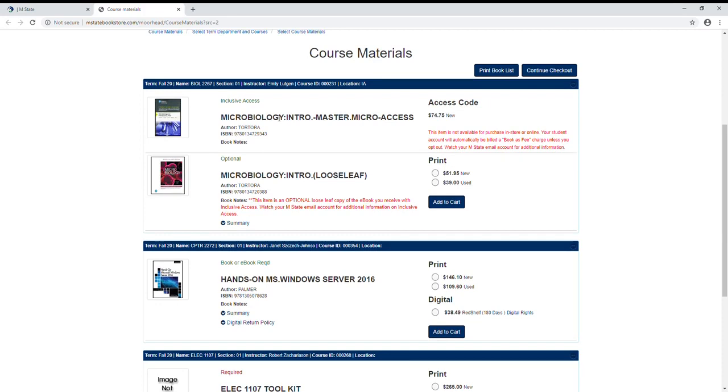First is my microbiology class. You'll see that there is an access code required to have. This means essentially the book will be online along with your assignments and maybe some quizzes up to the instructor on what content they provide within the access code. And it's not available for purchase. You're already charged with that with your tuition, so you do not need to purchase that.